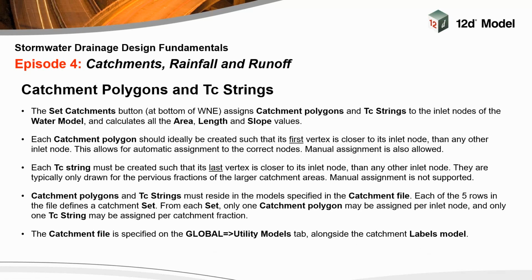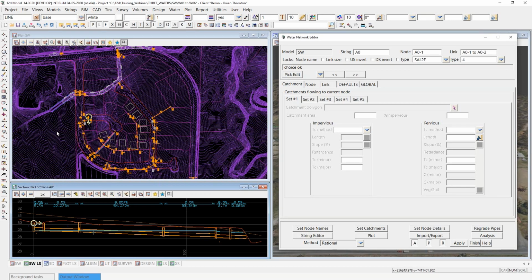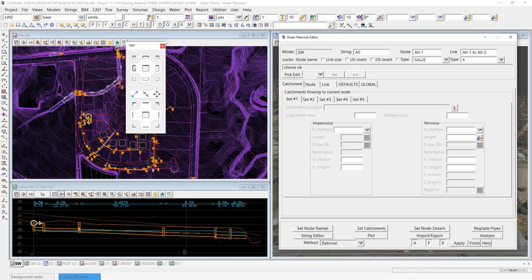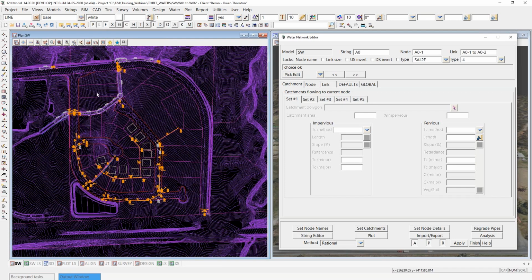Okay, so I'll do this more as a live demo than just reading out everything in detail here. Let's go back to 12D here and let's imagine that we have gone and drawn a whole bunch of polygons for this stormwater model. I might just make the view a little bit bigger.